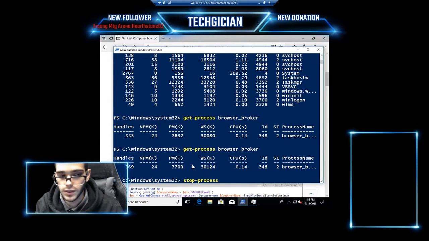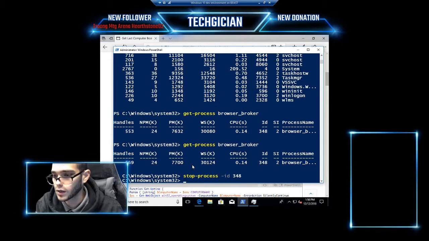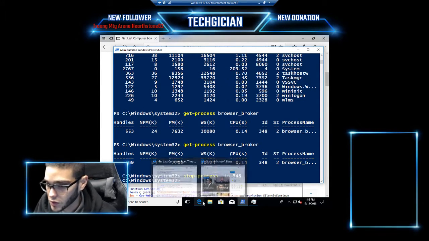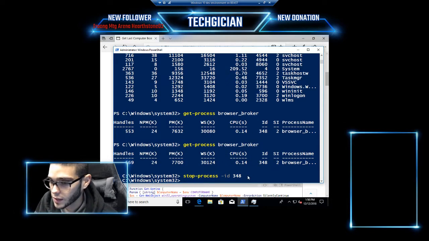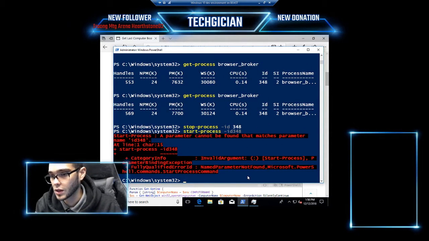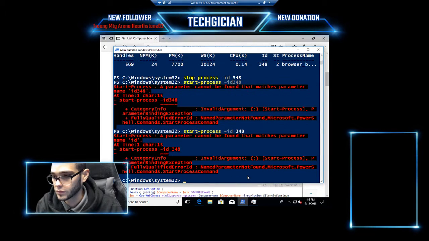So stop process ID 348. So we ended that process, but these bad boys are still open, so that clearly didn't do that. Let's start back that process. We don't want to break anything. Still didn't work. Well, that is not cool.